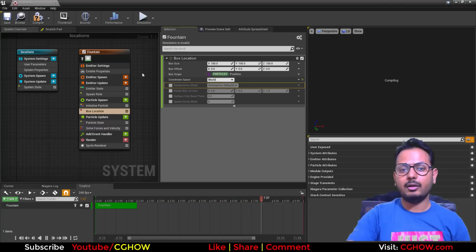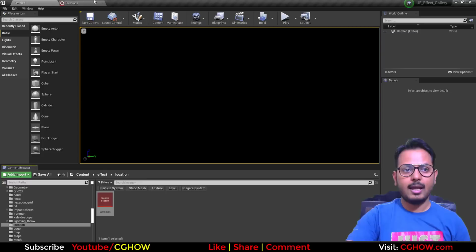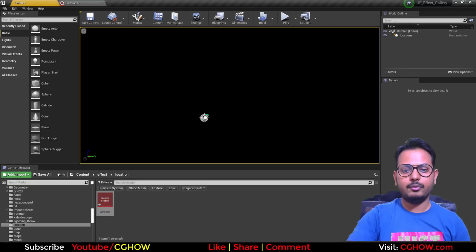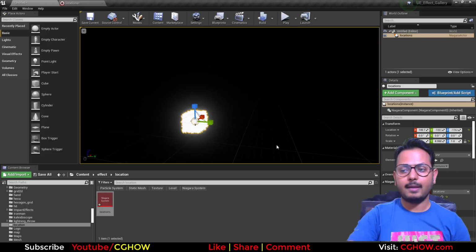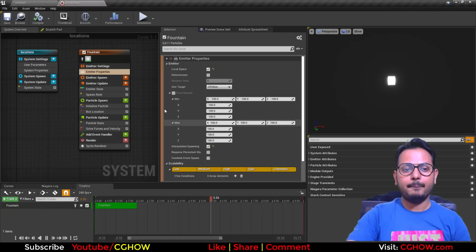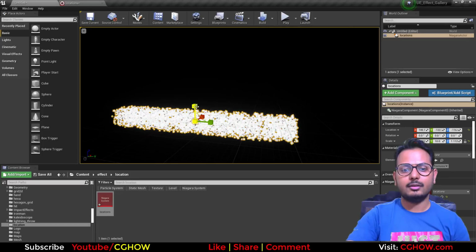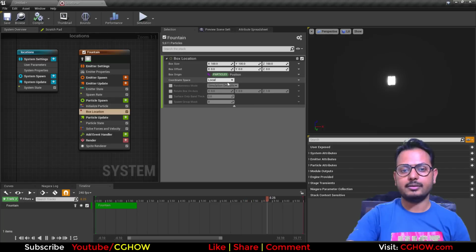If I make it World and put this here in the viewport, and remember my emitter is local, if I move this here, I have this cube, and if I am scaling this, it's resetting to the same. You can see the scale here is like 10 and it's not scaling, even though it's local. And here in Box, if you make this Local, now you can scale this. Okay, so this is how it works.